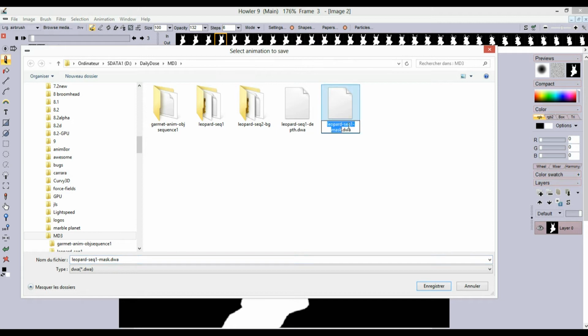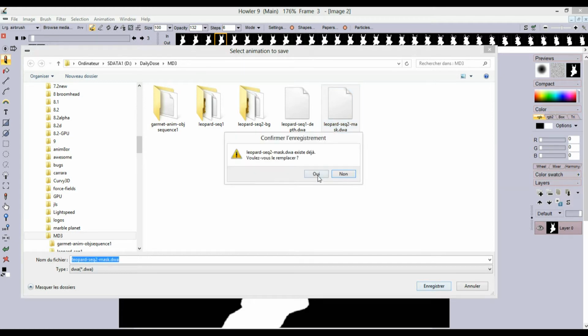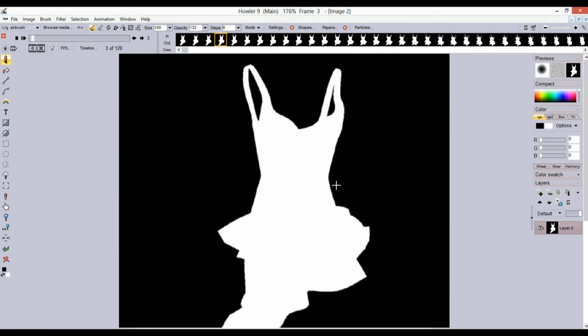Actually, it wasn't supposed to be sequence 1. It's supposed to be sequence 2. But still, it's going to be this one, and we'll overwrite that. So I think, there it is, and overwrite it. Yep. Okay, so we have that.